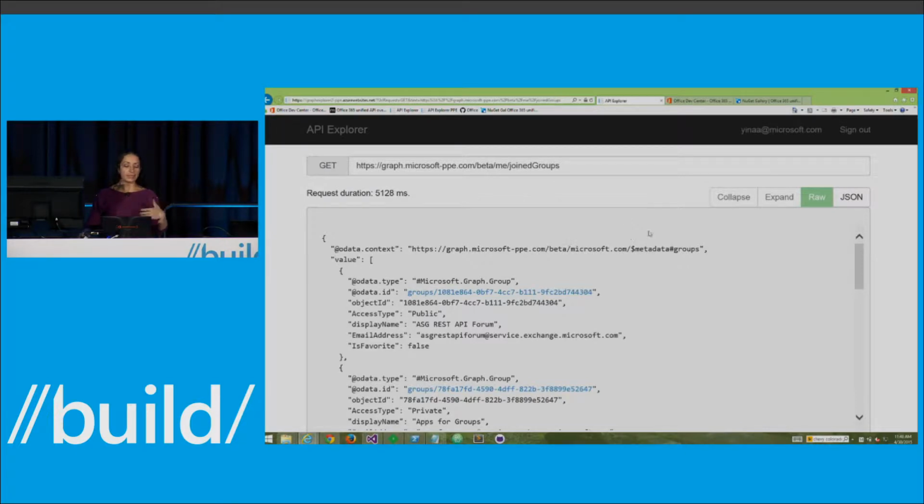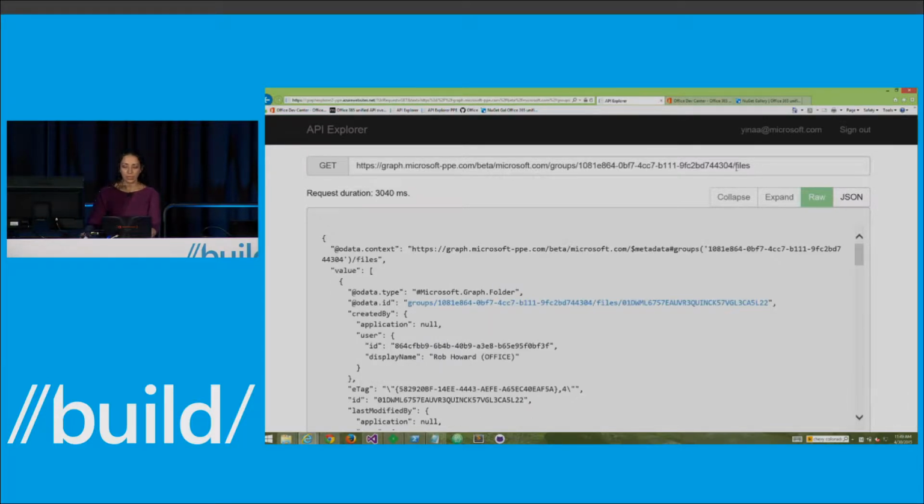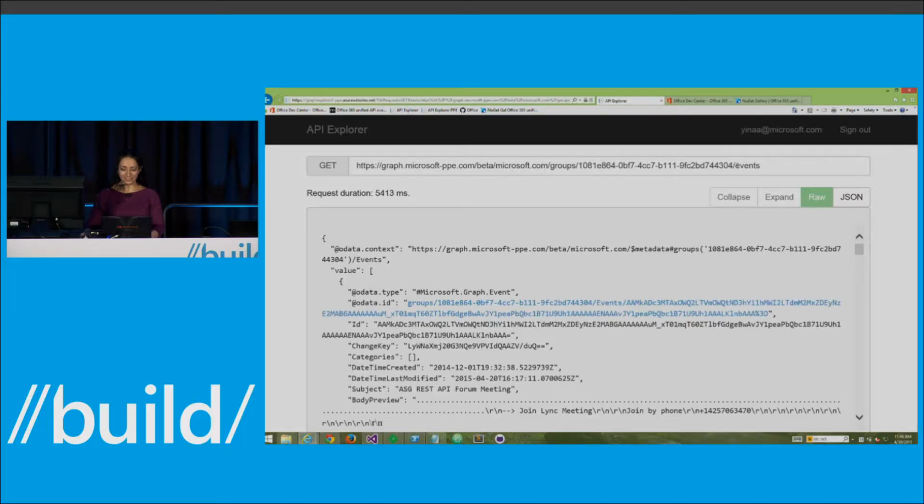And again, I get not only all the groups that I got before, but in this request I get just the groups that I'm part of. I can go to the specific instance of the group and start looking at the content. For example, I can look at the files of the group. I can look at the calendar via events. And the same thing I can do with the conversations.